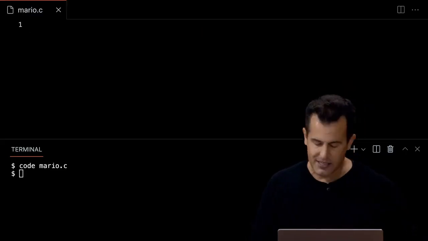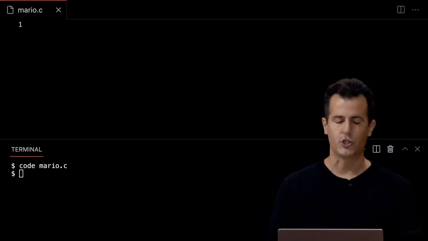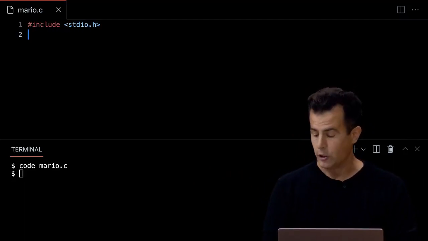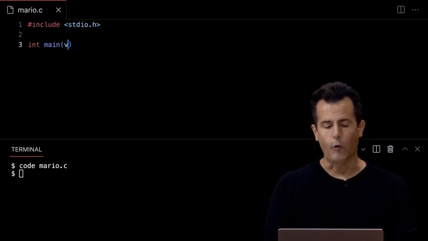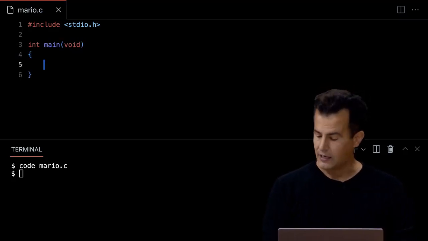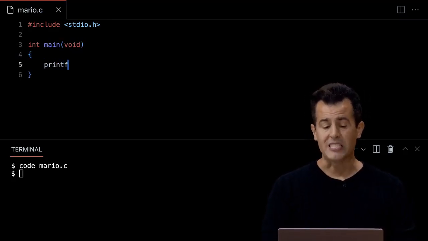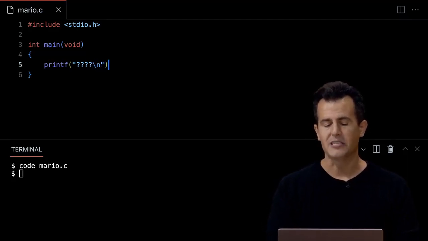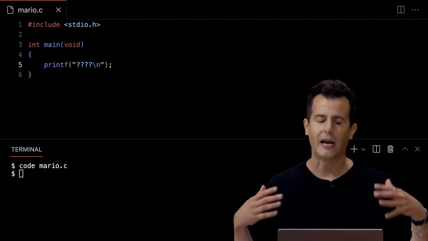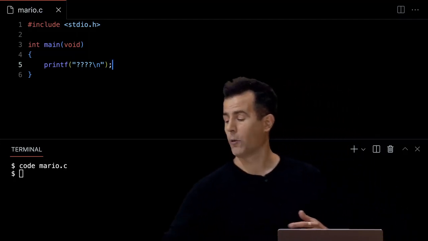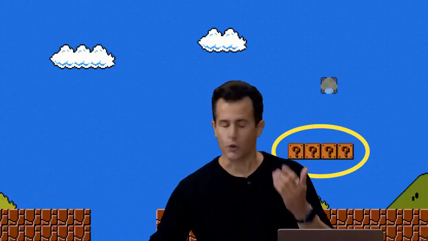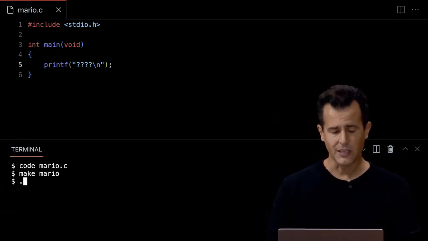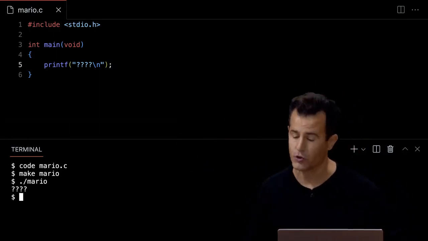And in Mario.c, I want to just solve this simple problem first. So it's all involving output. So I'll do include stdio.h so I can use printf. I'll do my int main void, more on why we keep doing that in future weeks. And I'm just going to do something simple initially like ????\n. This is about the simplest way I can implement 4 question marks in the sky like these here using pure text like this. So let me go ahead and do make Mario, ./mario, and voila, we have those 4 question marks.